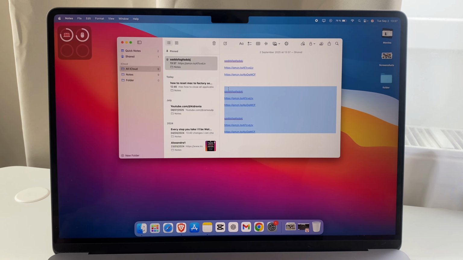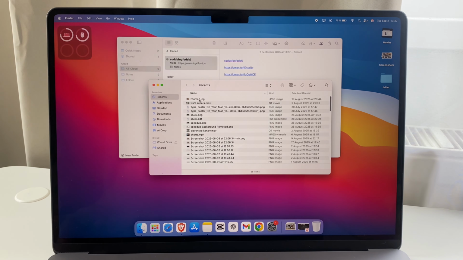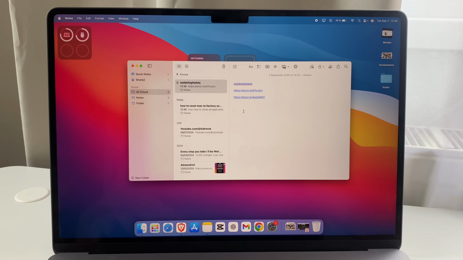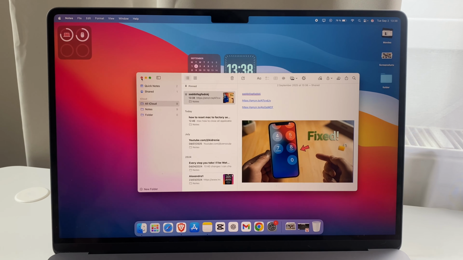So it's that simple. In this way you can also copy, for example, the image, select it, Command plus C, and you can go to your notes, for example, press Command plus V, and as you can see, it was successfully pasted. So it's that easy.